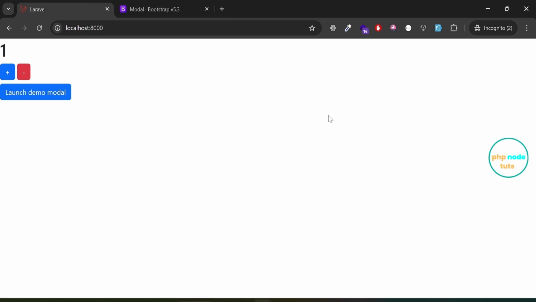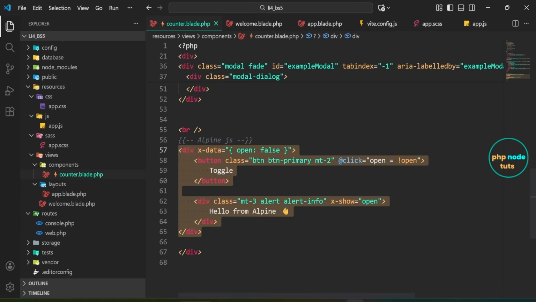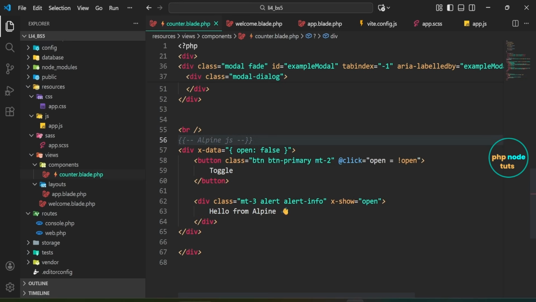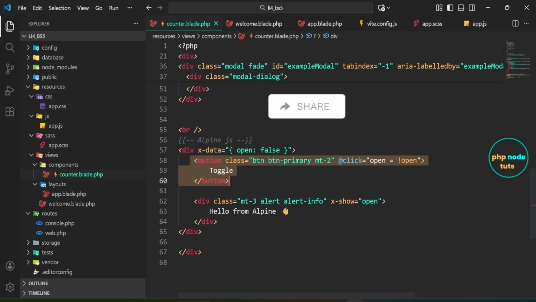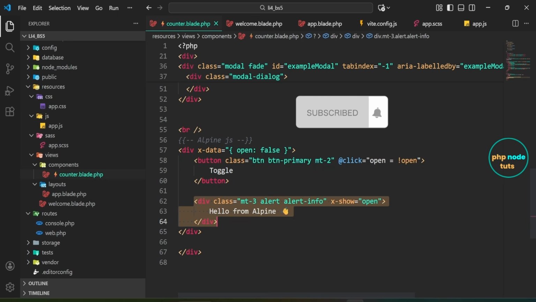Since Livewire 3, Alpine.js is included by default, so there is no need to install it separately or use a CDN. Let's add an Alpine.js component to see if it works or not. Here, I've added an Alpine.js toggle component. The first line initializes an Alpine.js component with a reactive property open. The toggle button has an Alpine.js event listener that toggles the open property when clicked. The alert div then conditionally shows or hides based on the value of open.